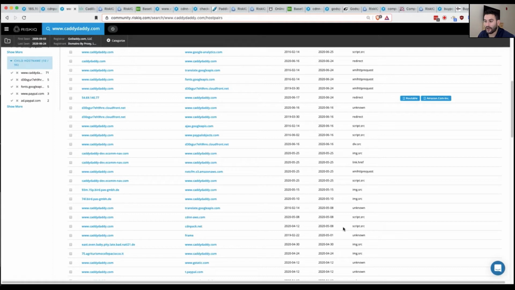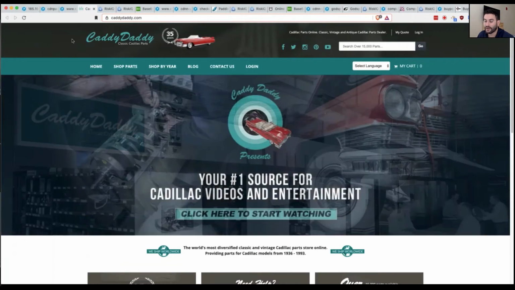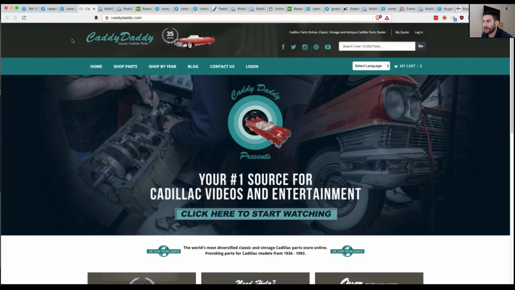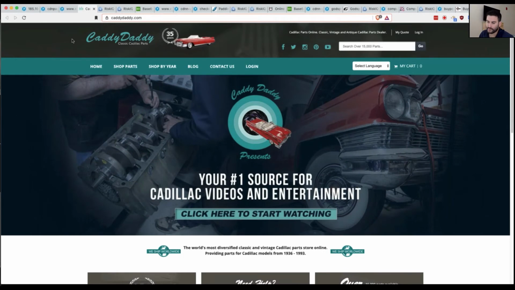Now, just to get an idea of what caddydaddy.com was, I initially did some Google searches and I was led to this parts store for Cadillac, custom Cadillac parts, that is not far from where I live in Napa, California. So this looks to be a legitimate website, right, that's selling different car parts for Cadillacs for people who are customizing Cadillacs. Okay, fantastic, right? We know what this site is.